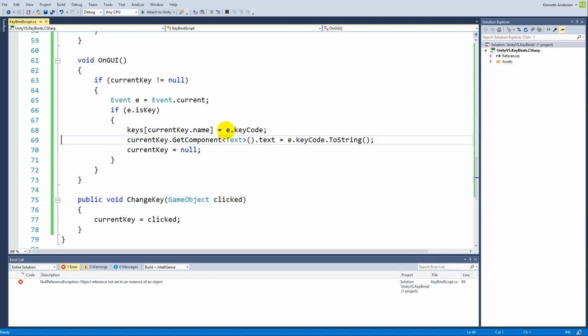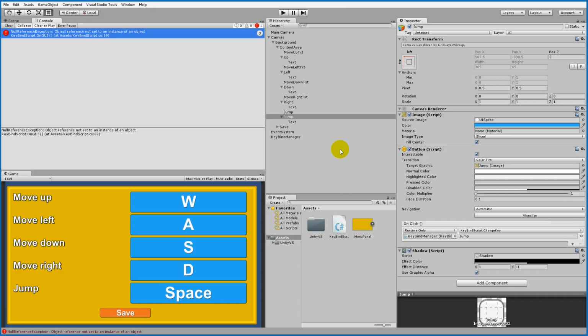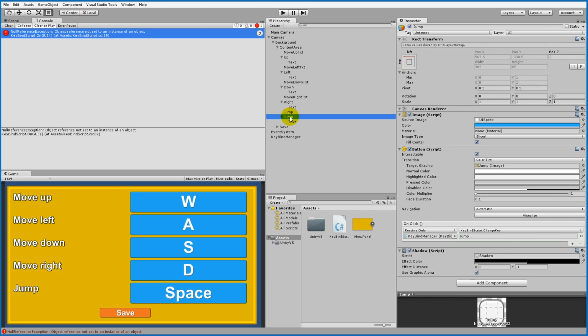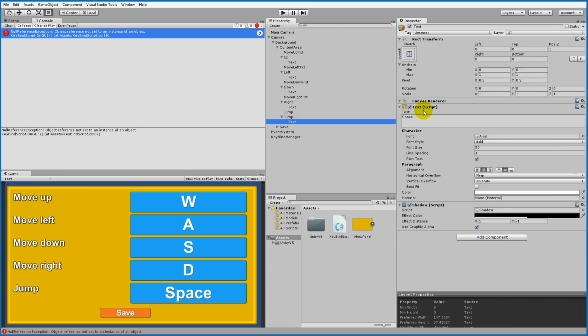Let's see if we go in here. It says current key get component text text equals key code to string, and that's not going to work because the text is sitting on the child object, as you can see here. So we need to say current key and then get the correct child and then add it, because right now we're trying to access the text on the jump and there's no text component. But if we click on the child object here, you'll see the text component is sitting right here.